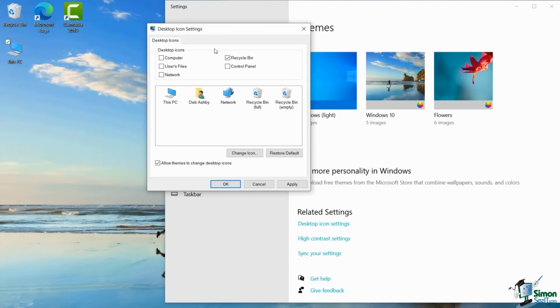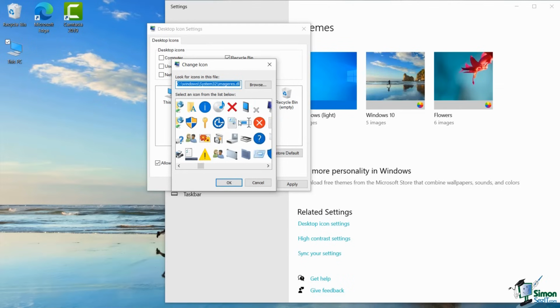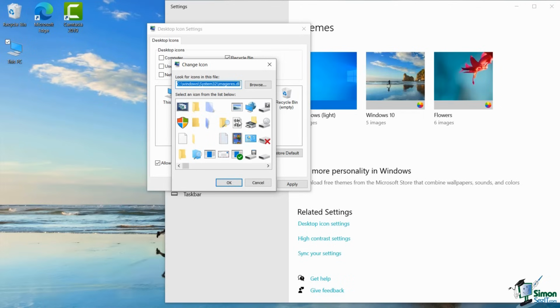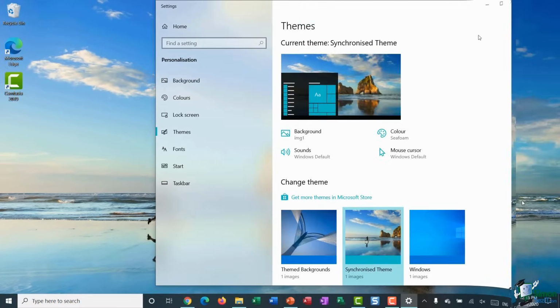Now another thing you have in here is if you do want to change the icon for any of these, maybe you want something else for your recycle bin, you do have the option to select it and then you have Change Icon. And it will take you into this little array of icons that Windows provides, and you can change that to something that you like a little bit better. So just be aware that you can turn on and turn off those Windows standard icons to add them to your desktop, and you can also change that icon if you want to.